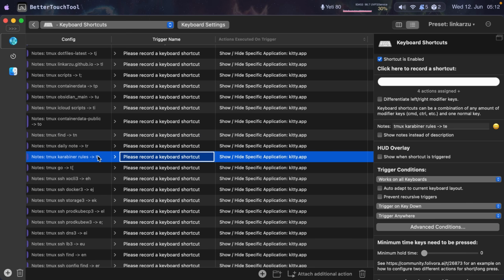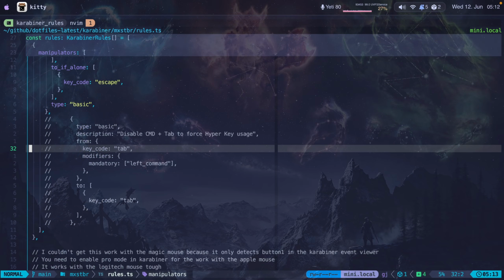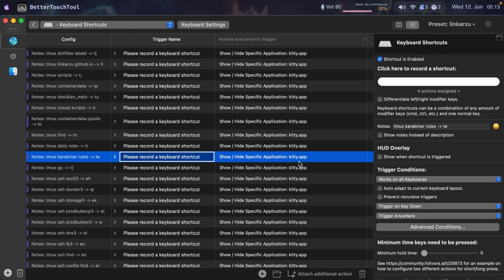I also have this other shortcut configured. If I press hyper-te, it opens this file in which I have all my karabiner mappings. I have another series of tmux commands here at the bottom. Notice that all of the ones above start with T, but here I have some that start with E, EH, EJ, EK. So if I press EJ, for example, it's going to SSH into this Docker 3 device.